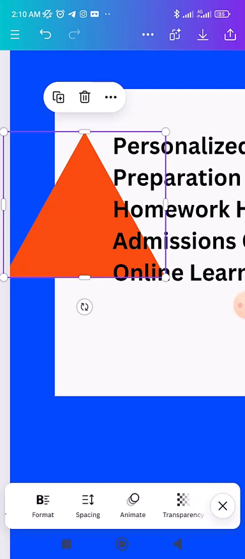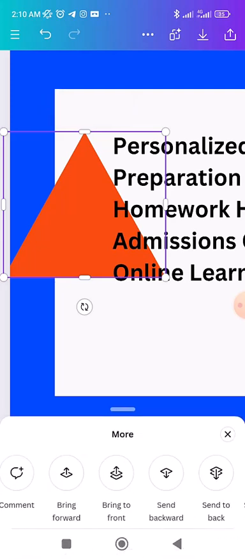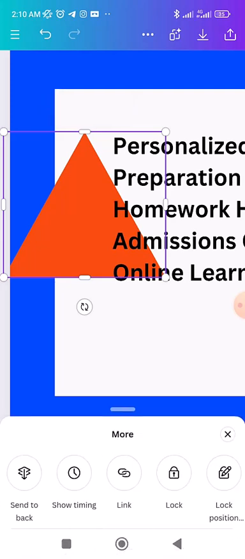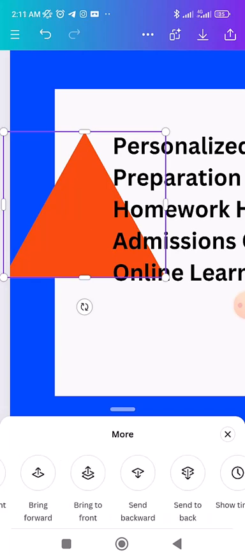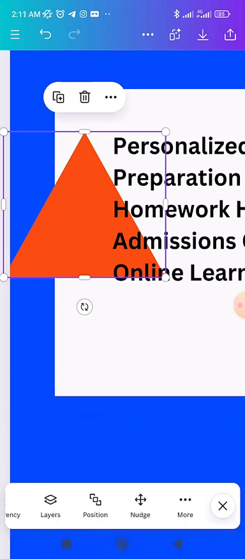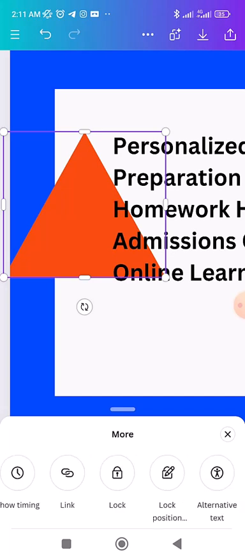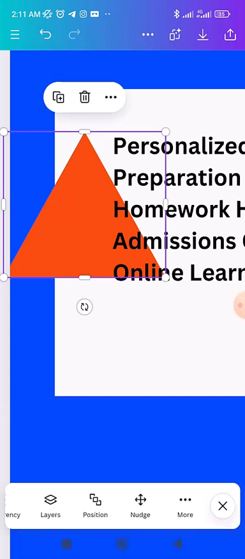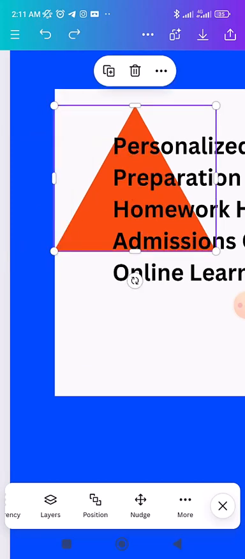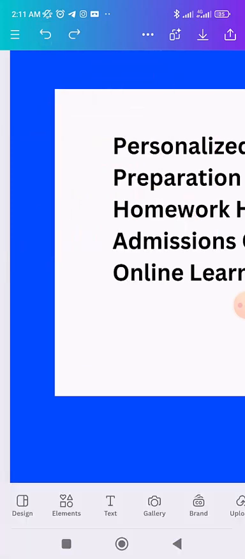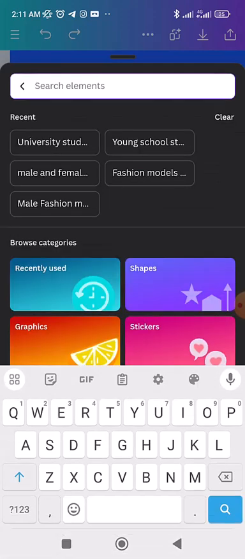Let me see. I'll go to flip. I think that's where flip comes in. So I can't seem to find flip for this. So I'm just going to delete this and let me check. I'm just going to remove this and I'll just add a pointing arrow for the sake of time.